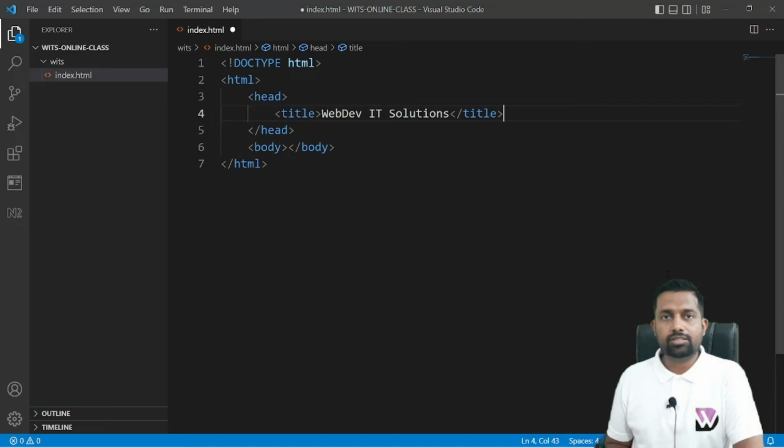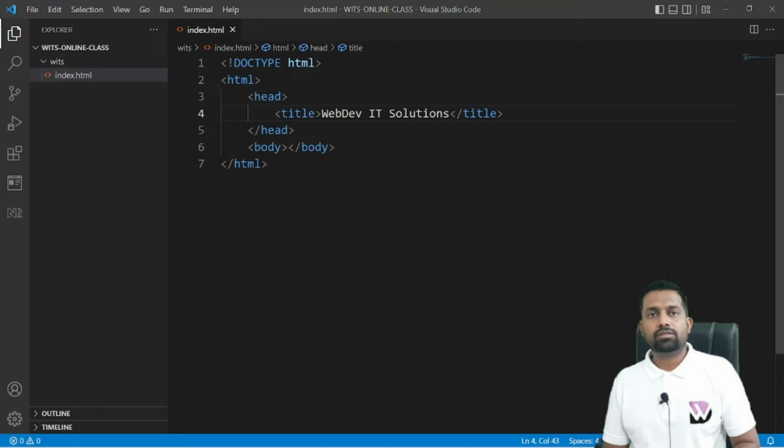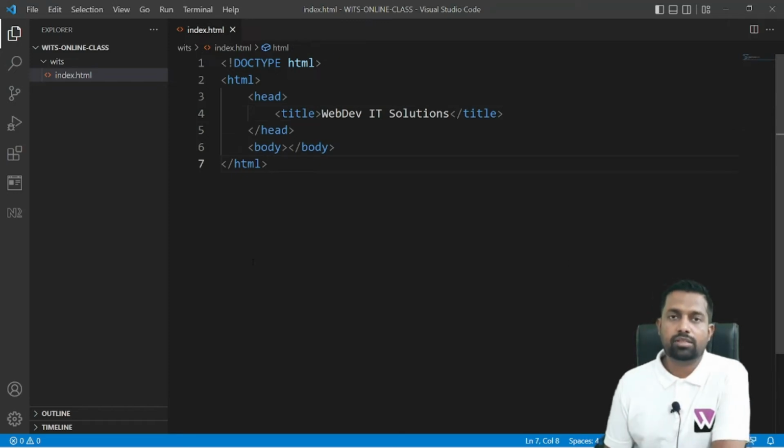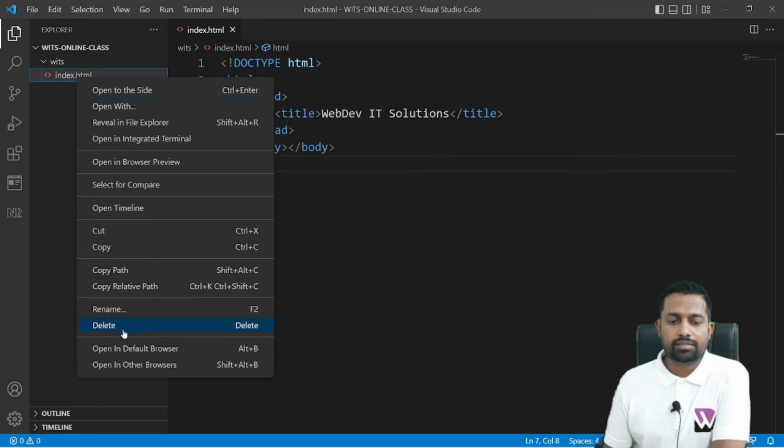Now let's run this page and see it in the browser. To run the page, we have to save the file first. For a Windows machine, just press Ctrl+S to save this file. For a Mac, you just press Command+S to save the file. Once you save the file, to run this page, first select the index.html file, then right click and select the open in other browser option.